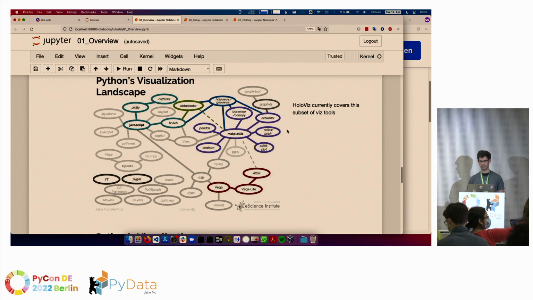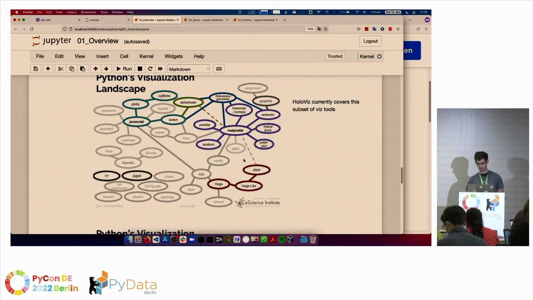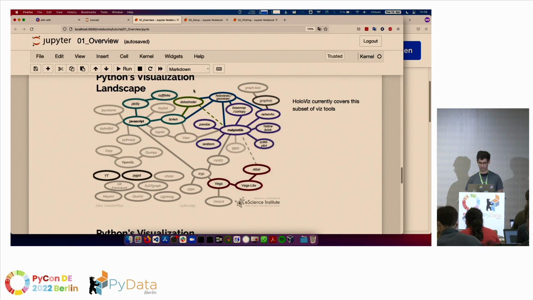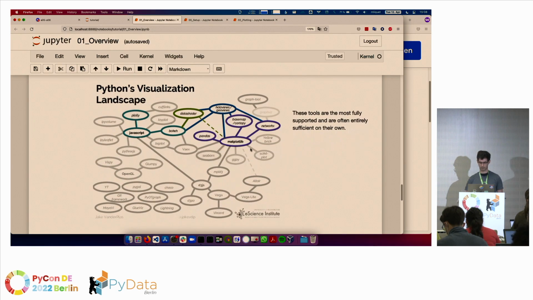So HoloViz builds on the Python visualization landscape, and it has decided to build around Matplotlib, so it supports Matplotlib. It also builds on Plotly, so you're able to use Plotly, and Bokeh. And there's also support for some other libraries, but it is less. It's really around these main three. Yeah, so this is what this diagram shows here.